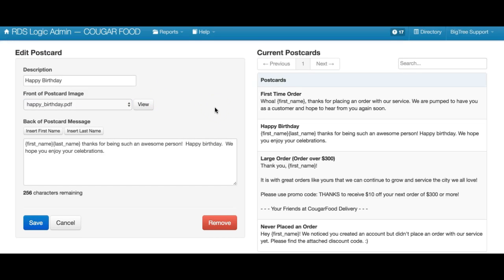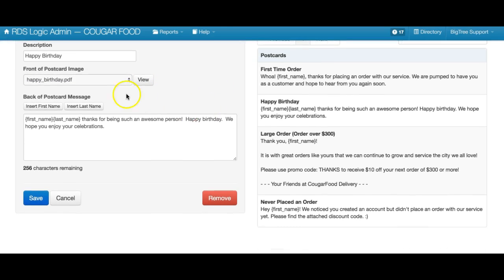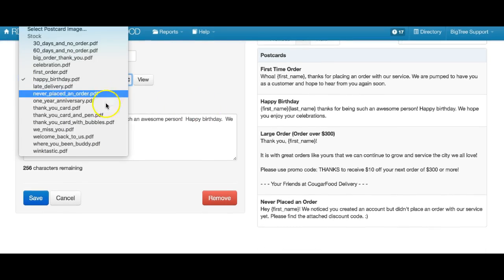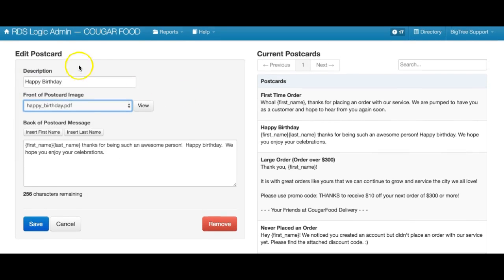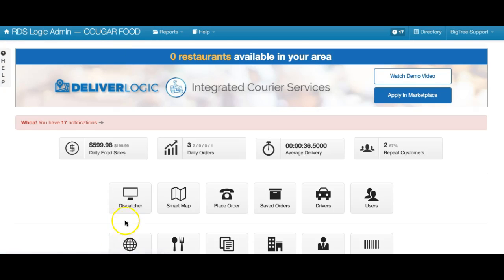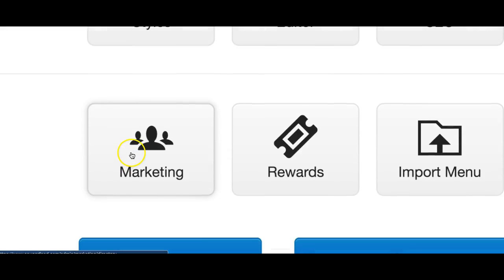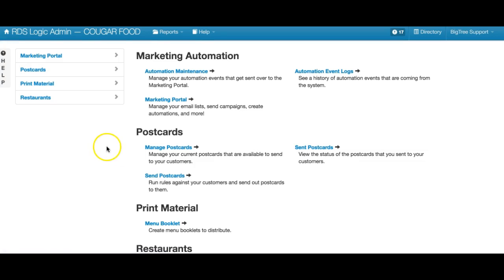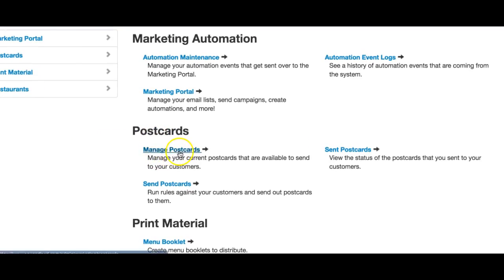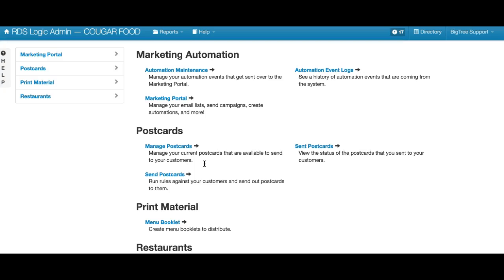So moving forward, after we've created a postcard, perhaps with an image that you've sent us or one of our stock images, I'm going to jump back out to the admin dashboard. I'm going to click again on the marketing tab on the bottom left. So where we were was manage postcards. So we've managed the current postcards that are available to send to the customers. What we'll do next is go to send postcards.